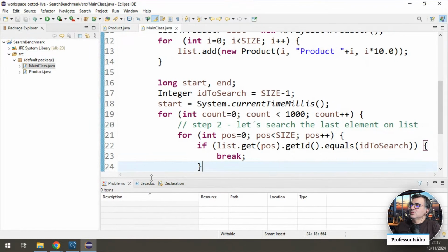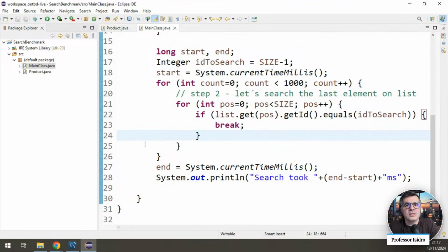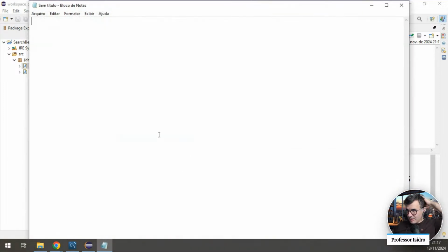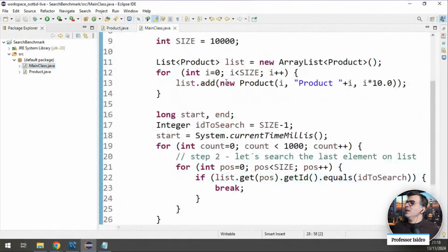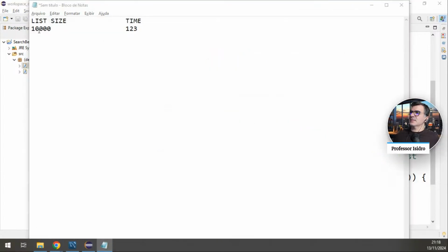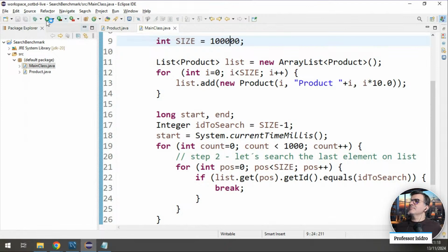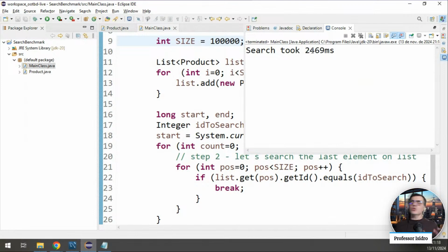So we are going to measure how long it takes to search one element among 1000 elements, 1000 times. Okay, let's make a little small benchmark. Let me put a notepad to make my notes. Okay, list size and time. List size 1000 elements, 123 milliseconds. If we increase to 10,000, sorry, 10,000. If we increase to 100,000, how long does it take? Let's see. Whoa, 2.4 seconds.